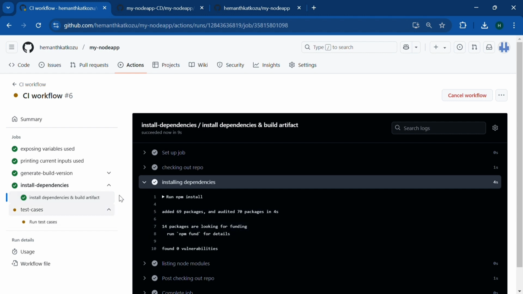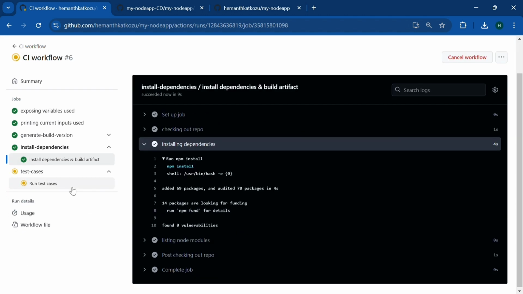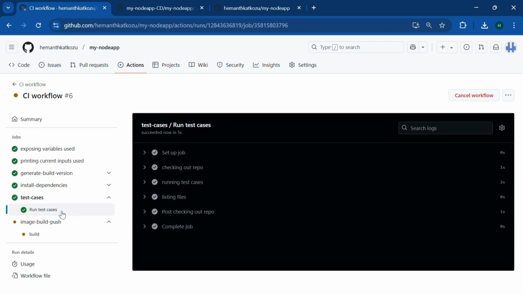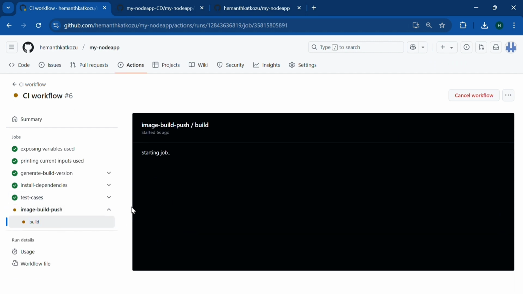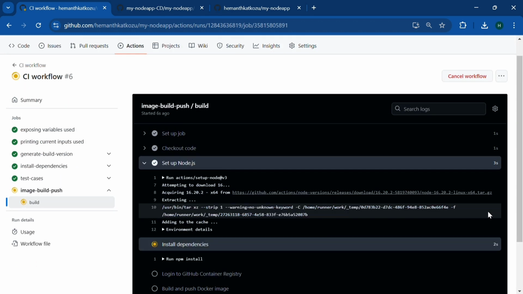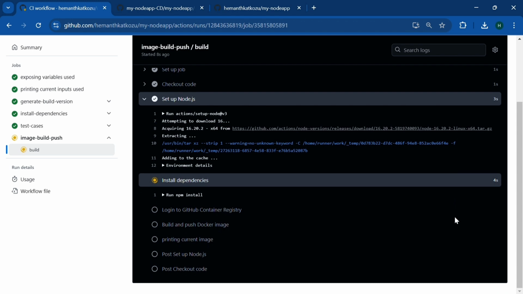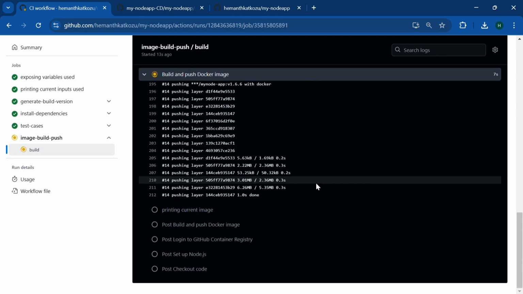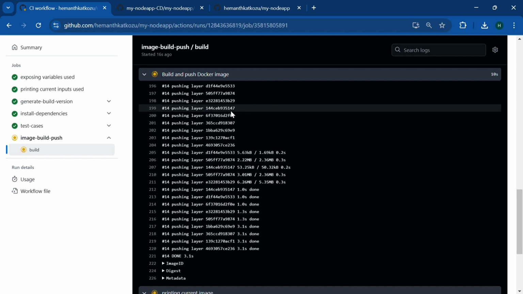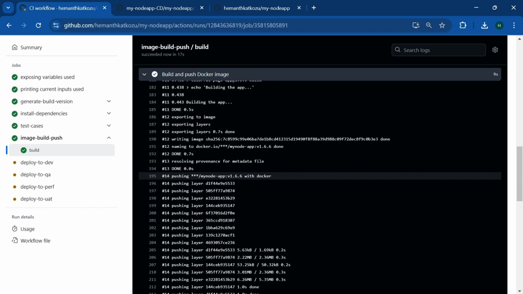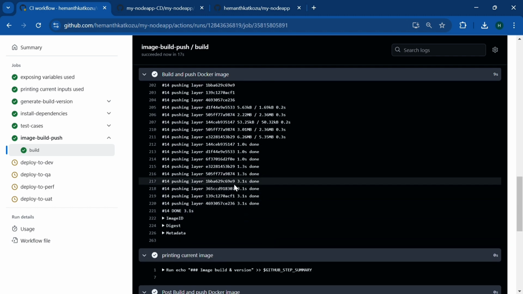Okay, and it is running some test cases. Once test cases are done, as discussed, it will build an image and push it to a Docker container registry. Okay, so the image we are pushing is 1.6. Major version is 1, minor version is 6 as we mentioned, and the current build version is 6. Okay, the image is pushed to the container registry.